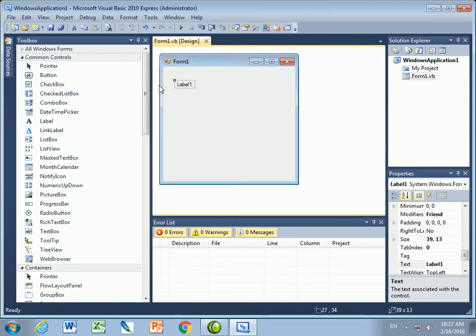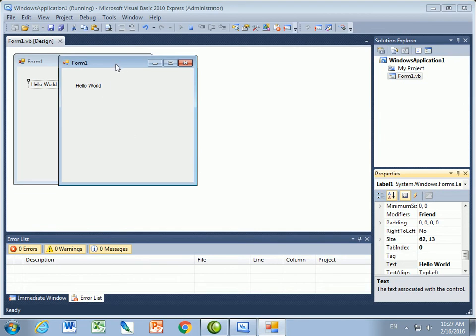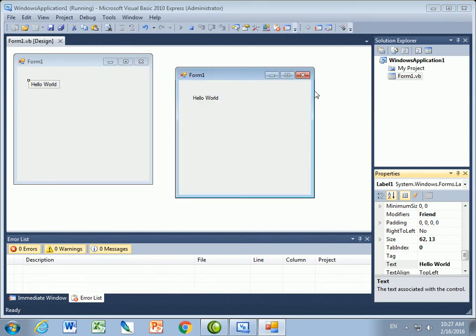To change the properties of the label, I click on the label, and remember, in the bottom right-hand corner is the Properties window. In the Properties window, I can modify a property. In this case, the property I want to modify is the text that's displayed. I'm going to type Hello World. When I press Enter, notice the form now says Hello World. And if I press play, it'll run the program and Hello World is displayed.